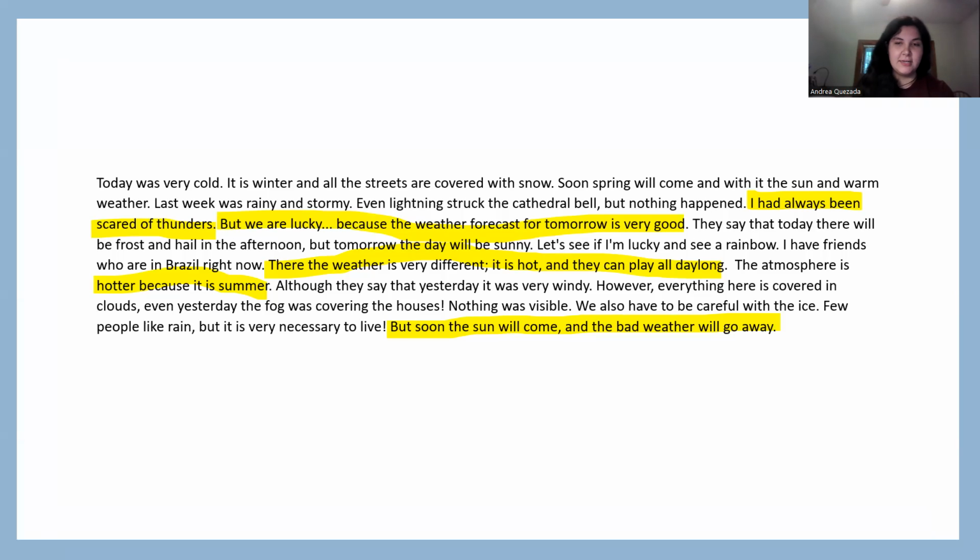But what I have highlighted here are some of the answers that we can find for the questions that we mentioned before. So the textbook says, today was very cool. It's winter and all the streets are covered with snow. Soon spring will come, with the sun and warm weather. Last week was rainy and stormy. Even lightning struck the cathedral, but nothing happened. I have always been scared of thunder, so that doesn't give you peace, right? But we're lucky because the weather forecast for tomorrow is very good. So what is considered good weather? Those are some of the questions that we can read out for a discussion.